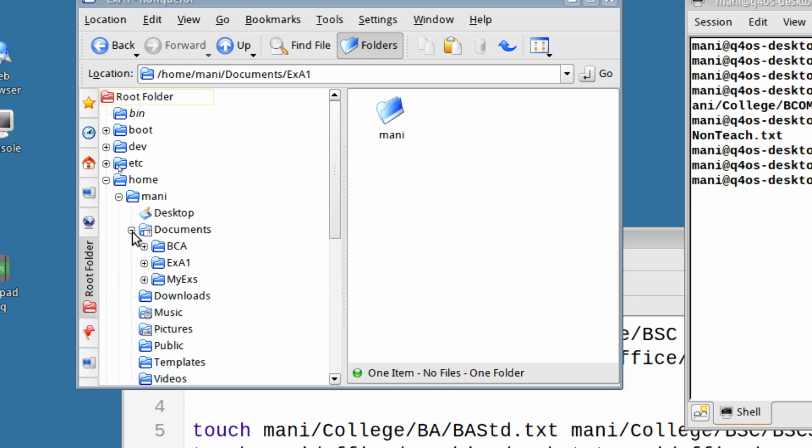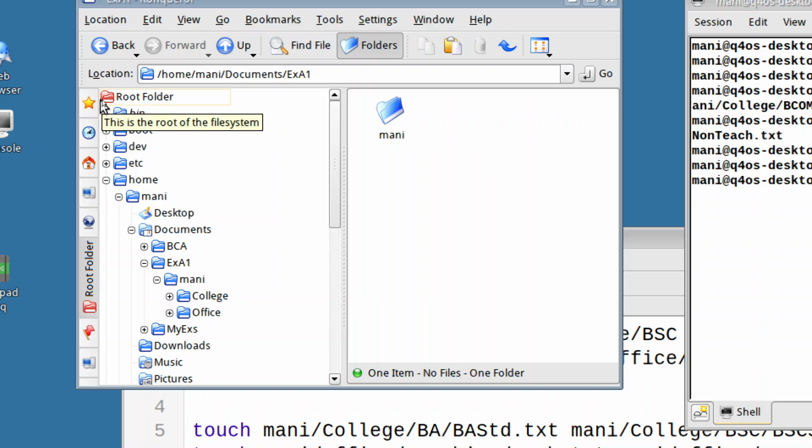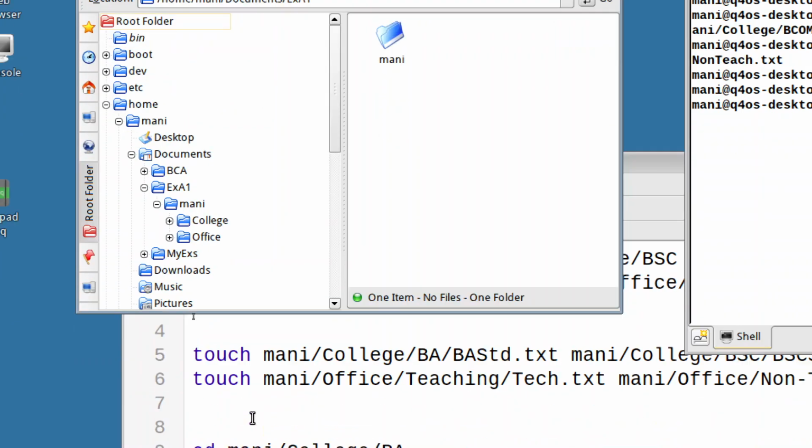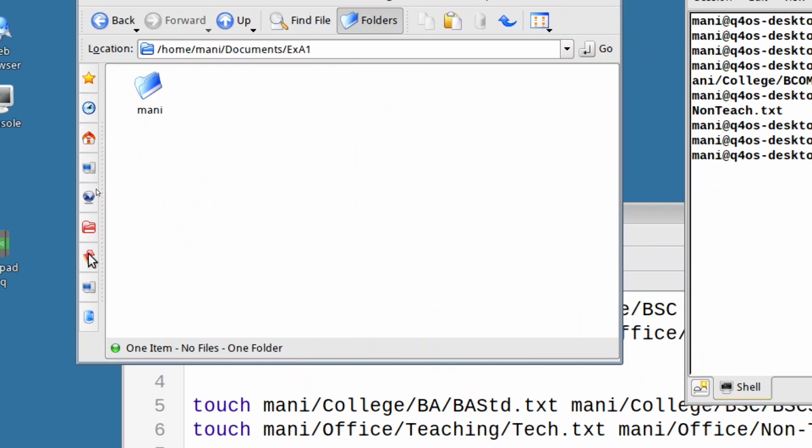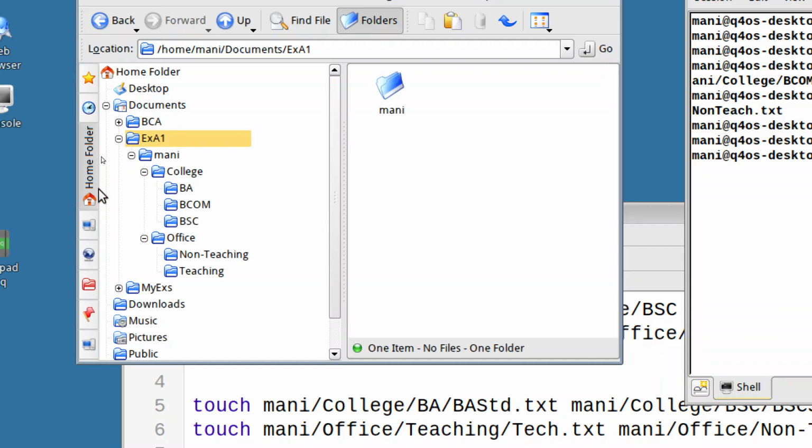Inside Money you have My Documents. Inside My Documents you have Exercise 1, and so on and so forth. So this is the mother of all of them, and that is called the root directory. Now I don't know which root they are talking about, but I assume that you are in the home folder and this is the root folder.